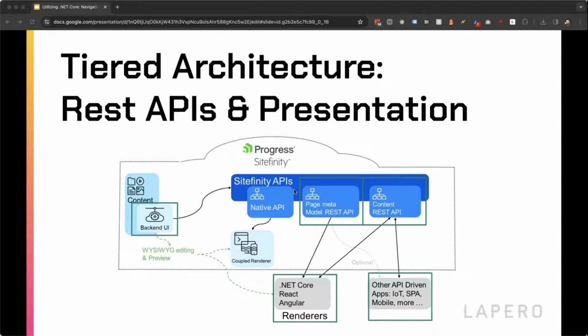And so the addition of this page meta model API really made the .NET Core renderer possible, since it could now consume content and page structure. And the APIs actually make the page rendering engine technology agnostic. You can have multiple types of front-end rendering engines.